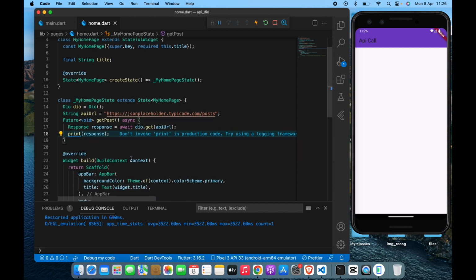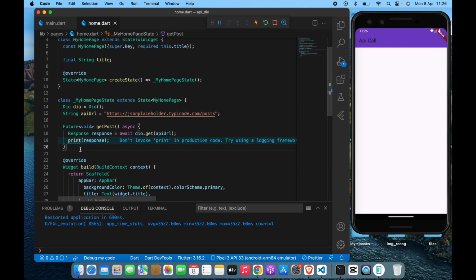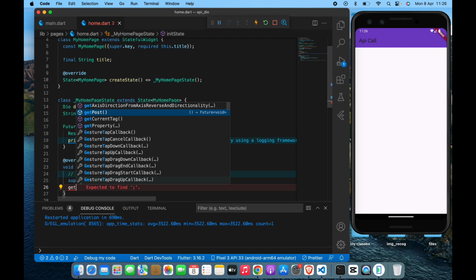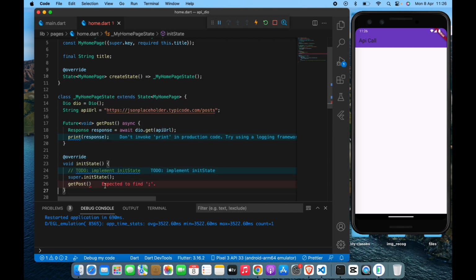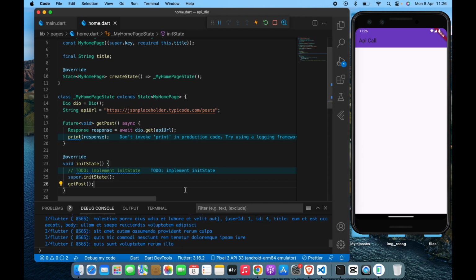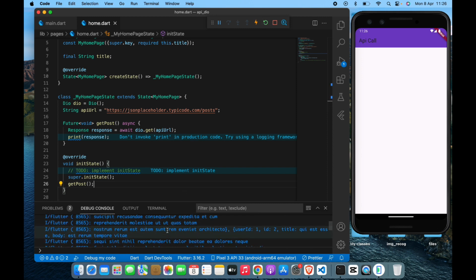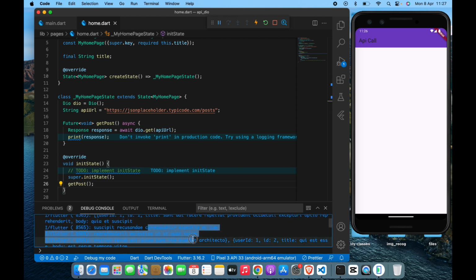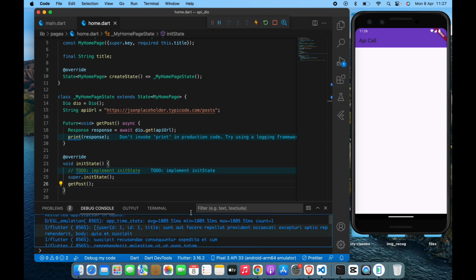Nothing. Why? Because this method is not being called anywhere. So we have to use initState, then inside it, call getPosts. I call this method here. If you run it again, then we see our response here. See, userId, the ID, everything here, right? We got the data here.